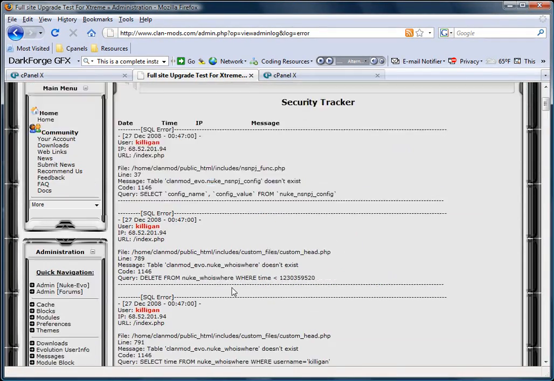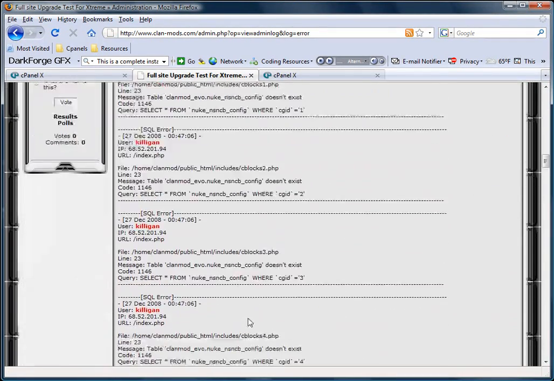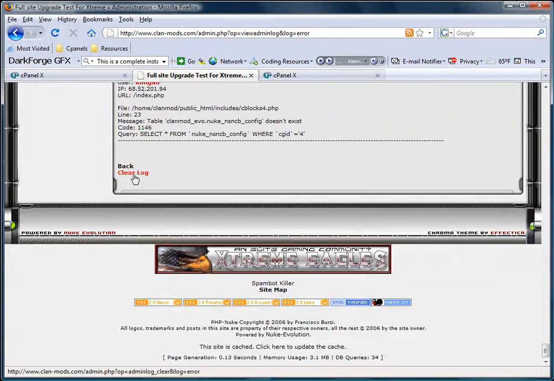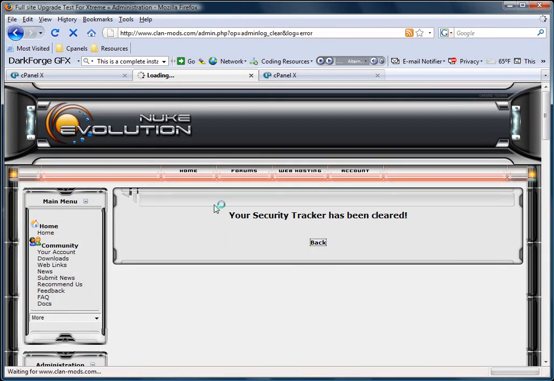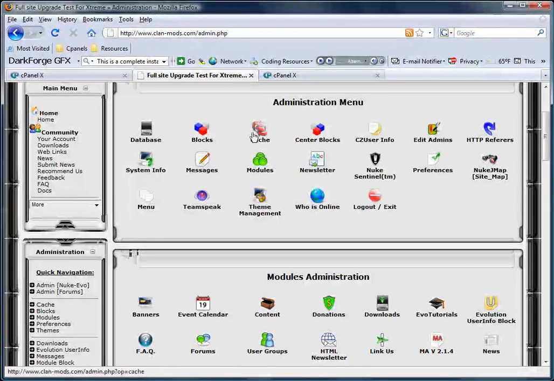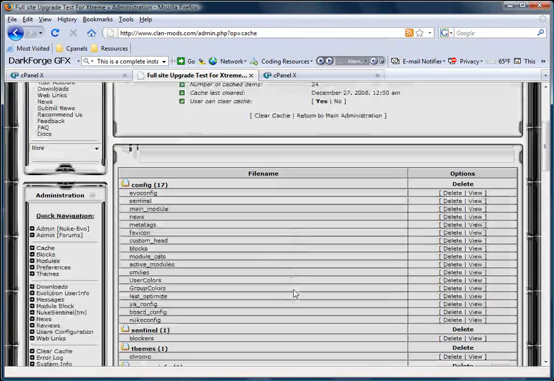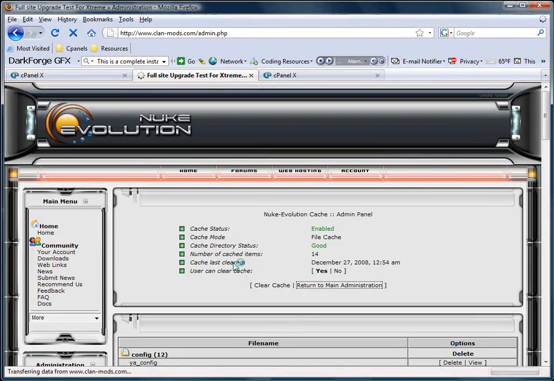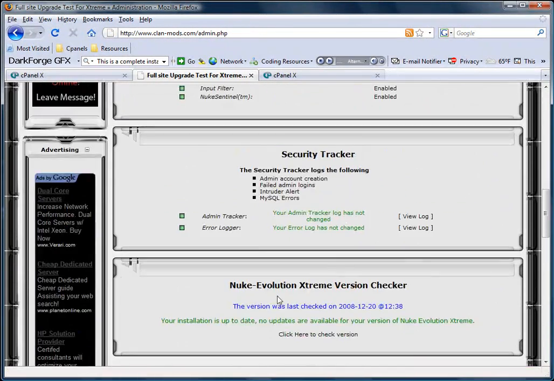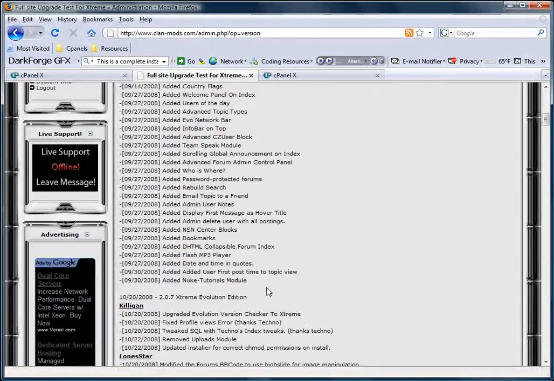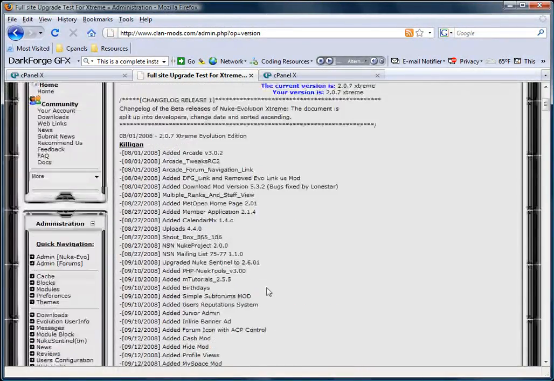This error log is going to be from everything that wasn't here when we originally updated. Go ahead and clear the log. That way you can make sure it's fine. Clear your cache again, and you should be good. Should be good with no errors. You can check the version checker here, see what's been added, what hasn't been added if you're not sure.